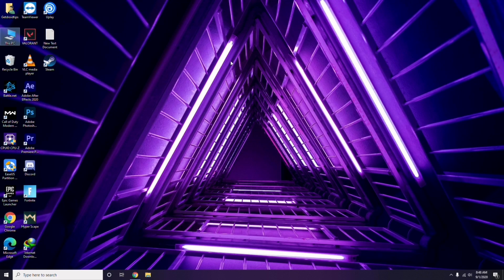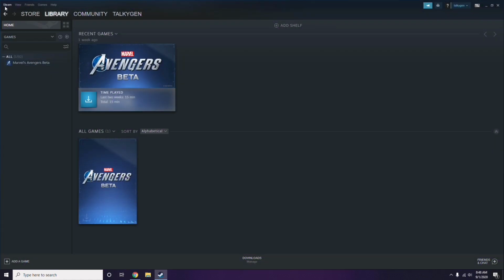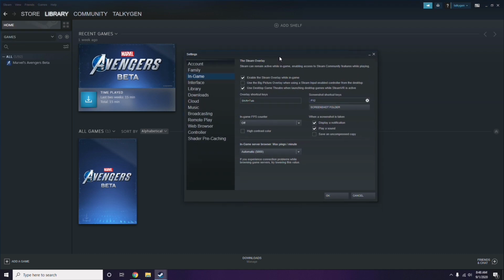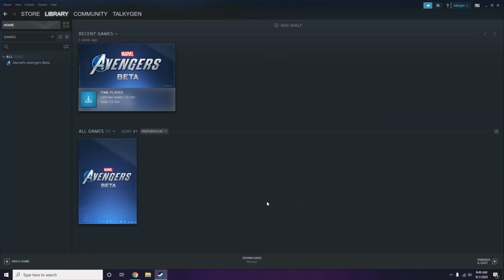Next is disabling the Steam overlay from the Steam app. First click on Steam, then go to settings. Once you go to settings, go to the in-game option. From here you have the checkbox to enable the Steam overlay while in the game. You have to untick it, which means disable it. Then click OK.